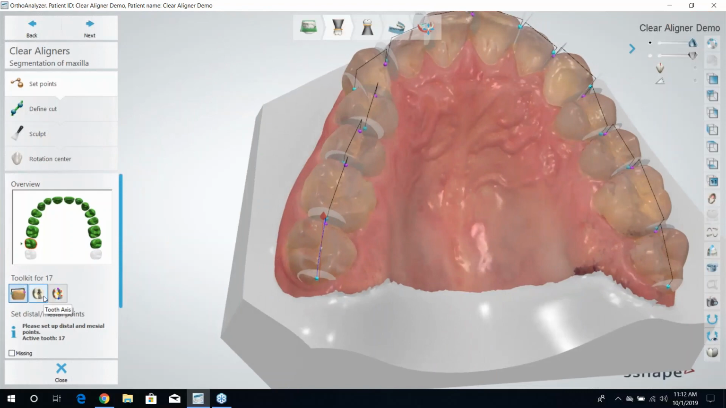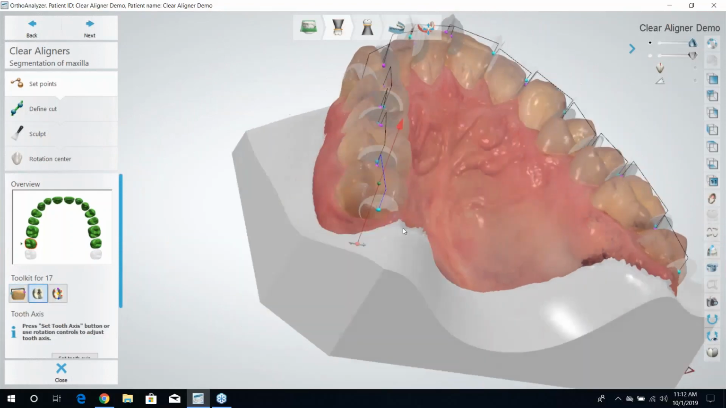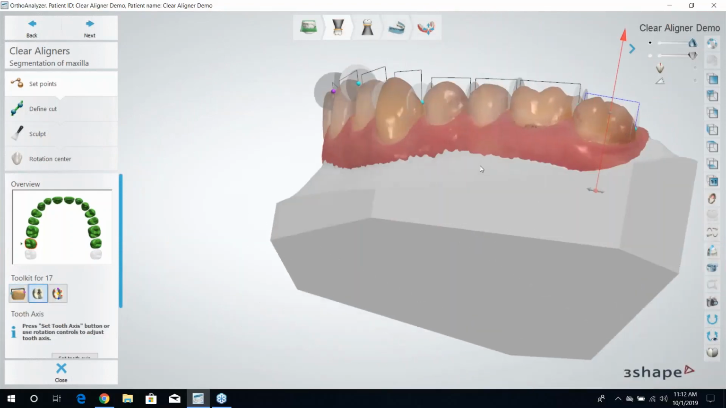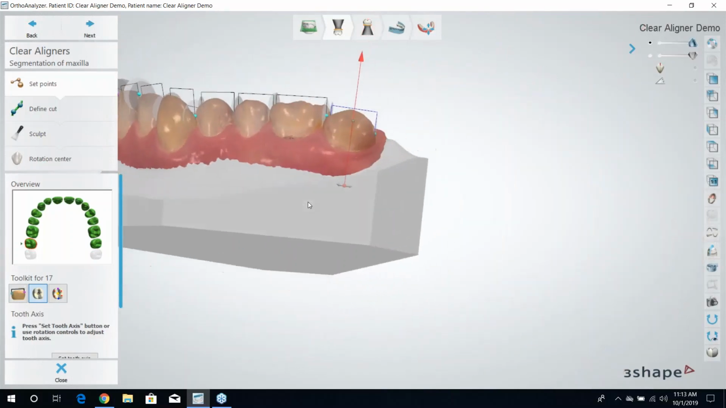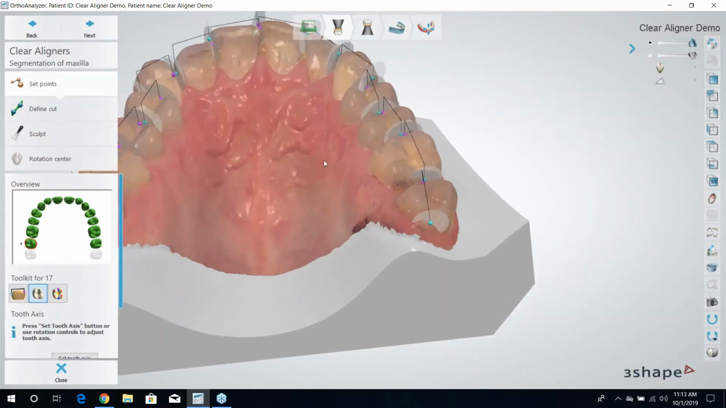You do also have the option to change your tooth axis. So this is where the DICOM scans really come into play, because you can actually change this rotational axis to more accurately match where your roots are. Very, very advantageous.